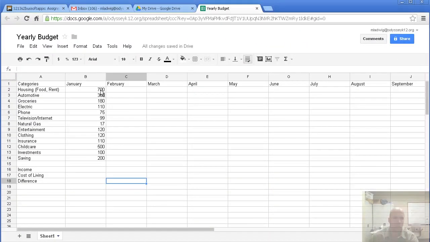All right, I went ahead and typed in some expenses of what it may look like when you're typing in your expenses. So one thing I want to do is also put in income. I'm going to put in monthly income of $2,700. So we need to figure out the cost of living. So what you could do is get a calculator out and add each one of these up. Well, that takes a lot of time.